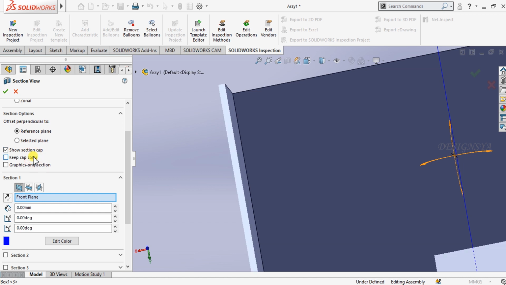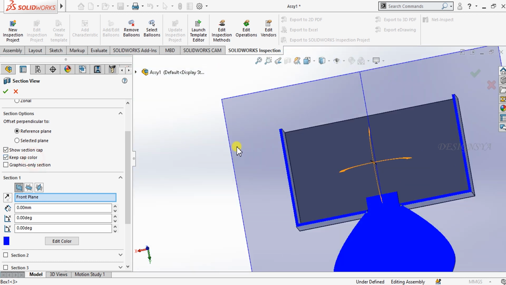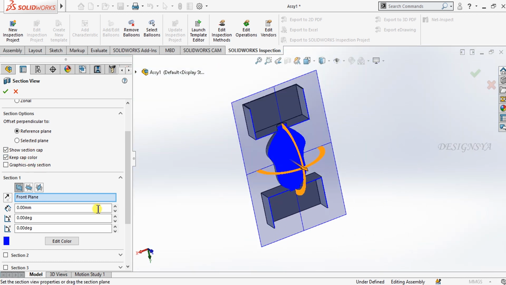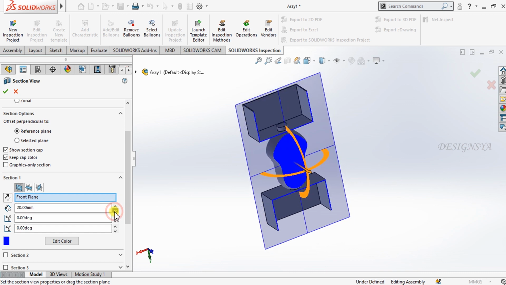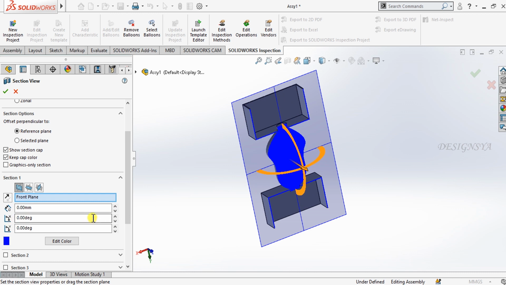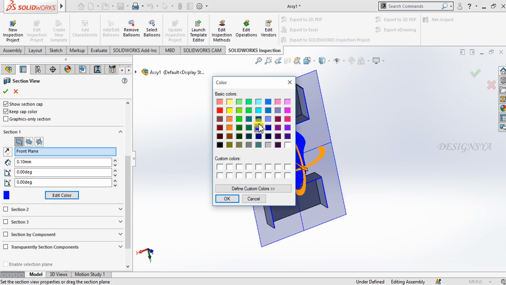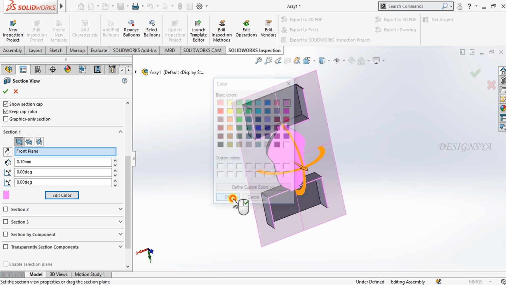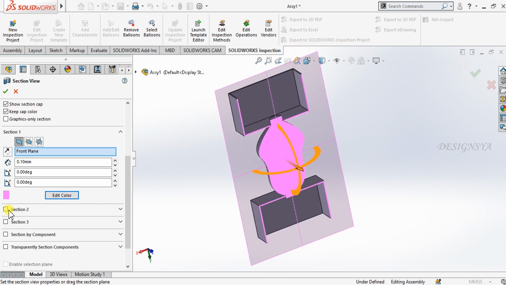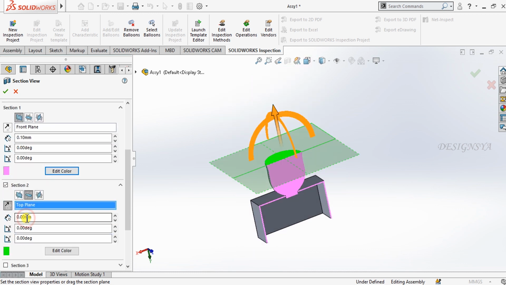Next one is keep cap color. This option is used for highlighting the section zone. We can also manipulate the section plane orientation by adjusting the values. We can also change the color of section plane. Also we can add a few more sectional planes to the model.